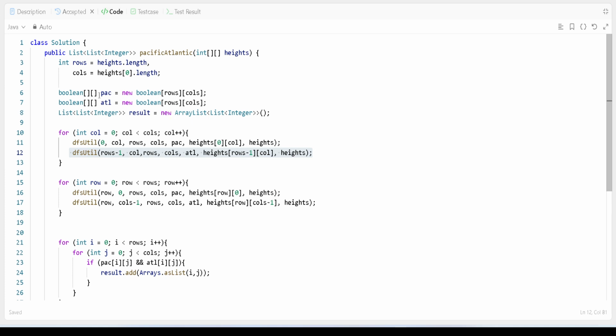So what we need to do, we will create the row and column we can find, right? We have the given heights. From there, if you do heights.length, you will get the rows, and if you take the columns, you get heights[0].length, you will get the columns.